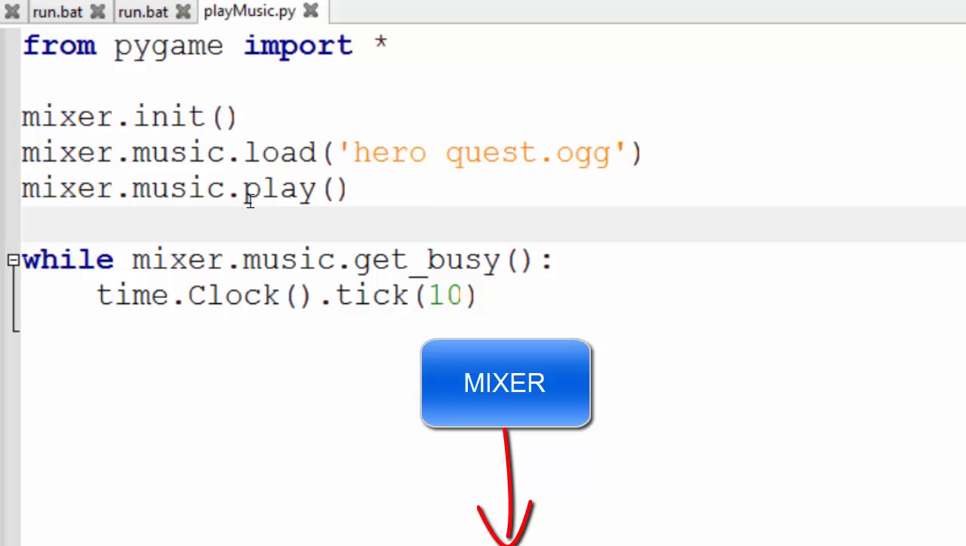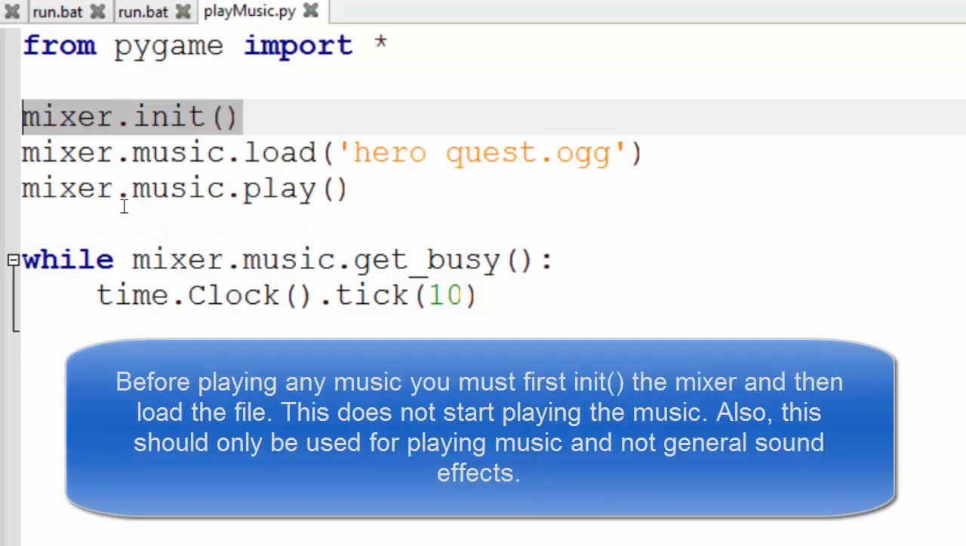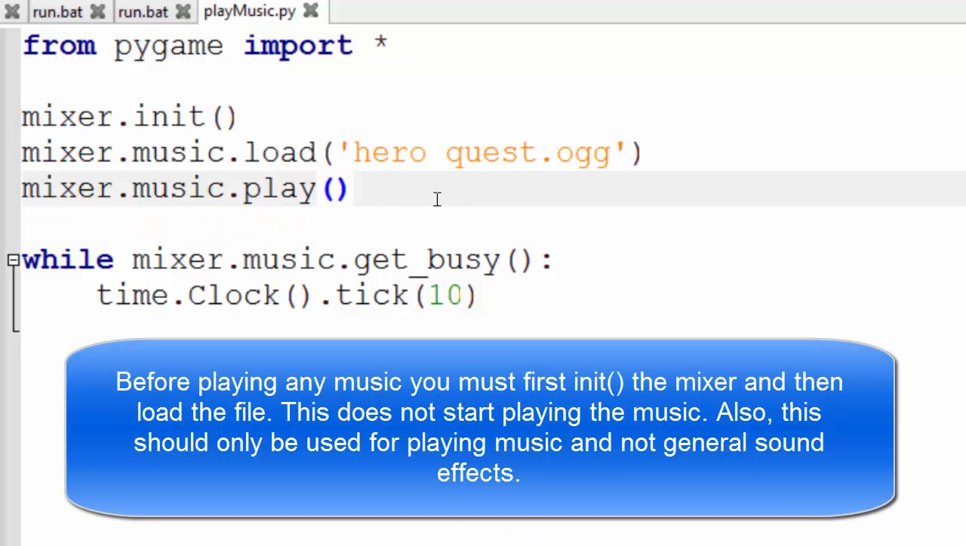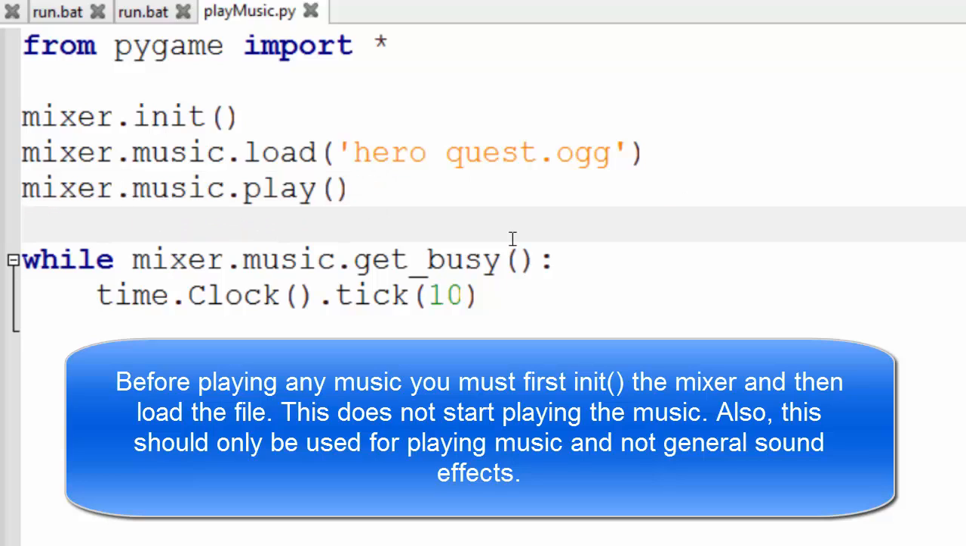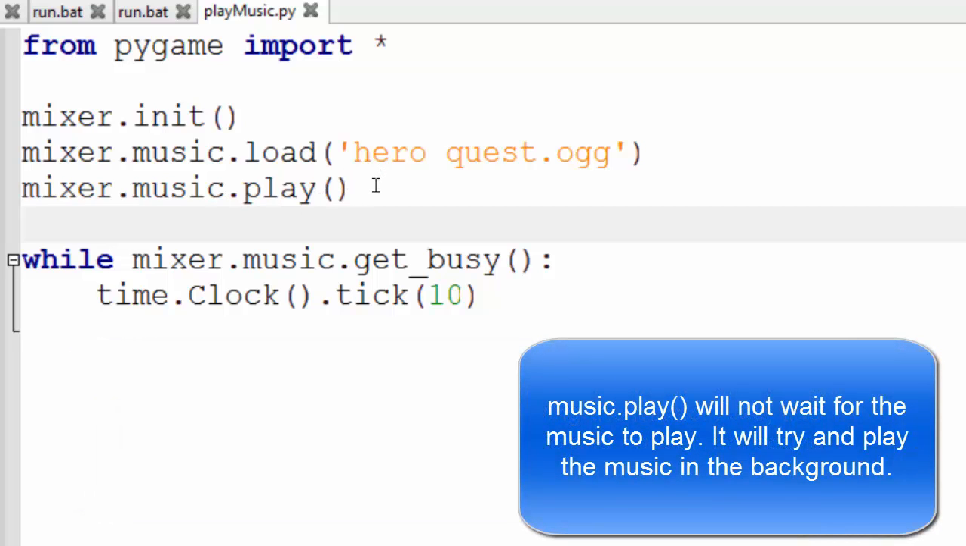So in order to get started, you need to first of all initialize it. Once you've initialized it, you then have to load up your sound effects. So this command here, mixer.music.load, loads up the OGG file, but it does not actually play it. Okay, so this will just kind of load up in memory, ready to be played. The play command will then obviously start playing.